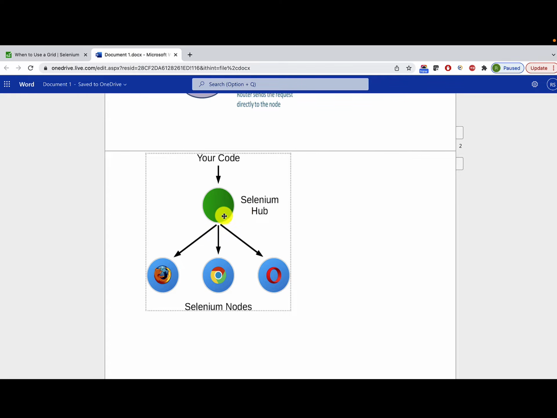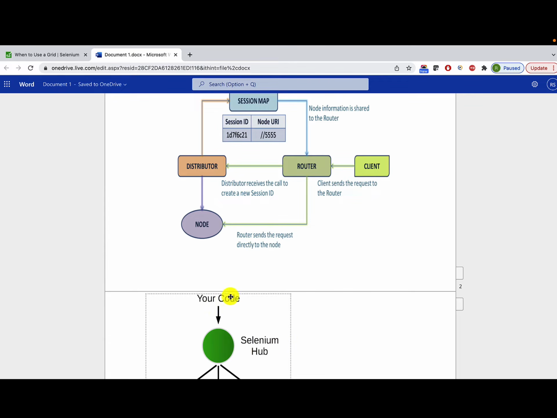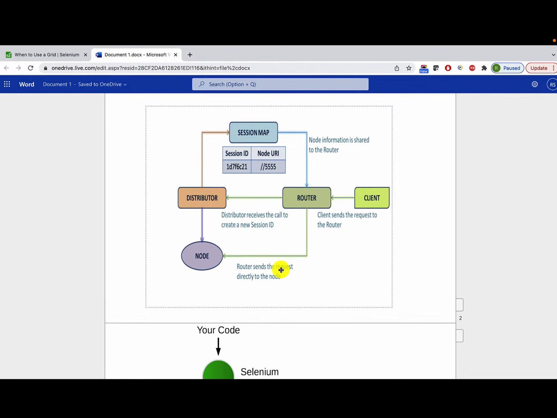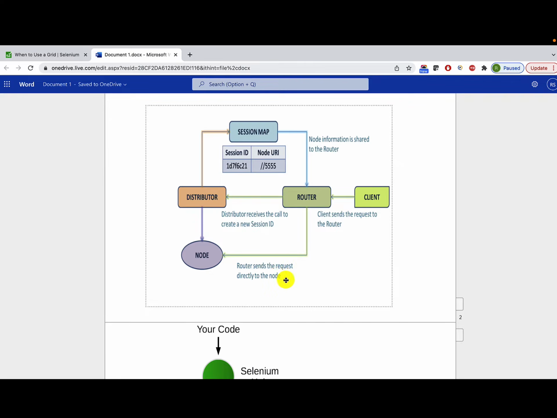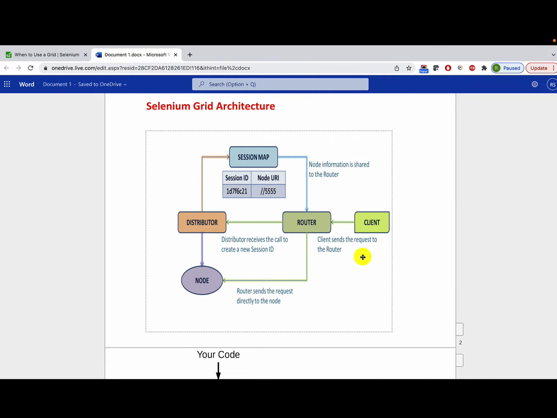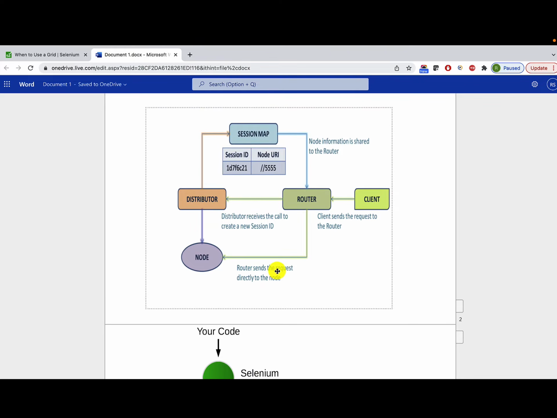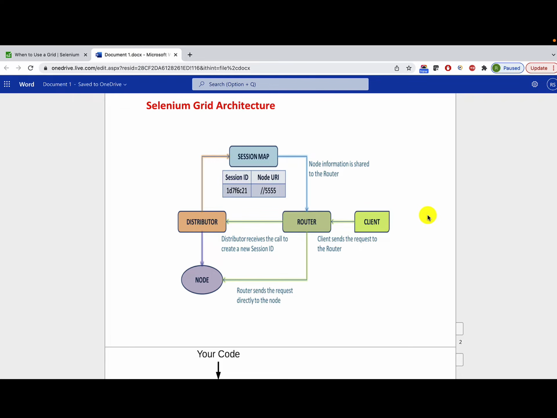Okay, so now let's deep dive and see what this grid infrastructure consists of. Overall, this whole thing constitutes a hub. We call it a hub, and there are a lot of components inside the hub. In earlier versions, they didn't expose all these components. Recently, Selenium Grid has officially shown in their documentation what's going on internally in this hub infrastructure, so that people can troubleshoot things.